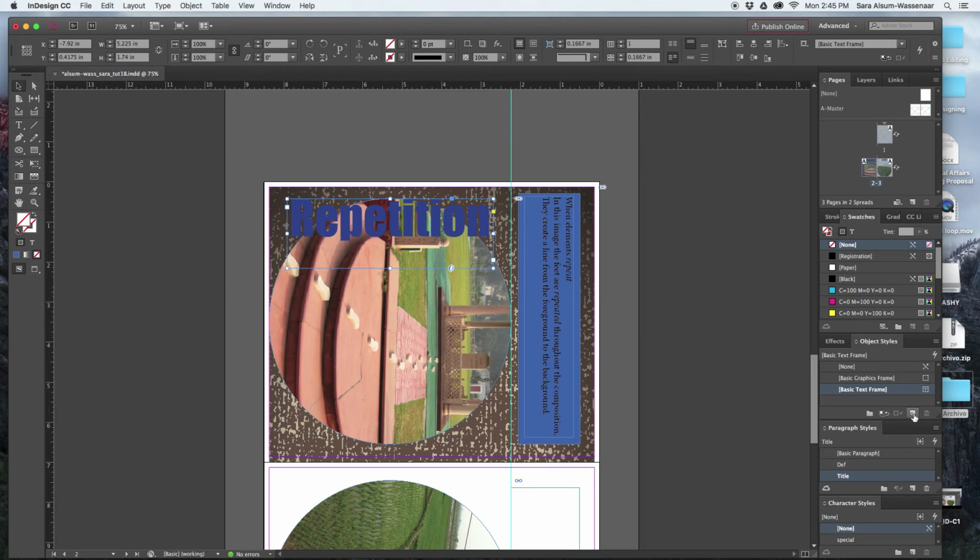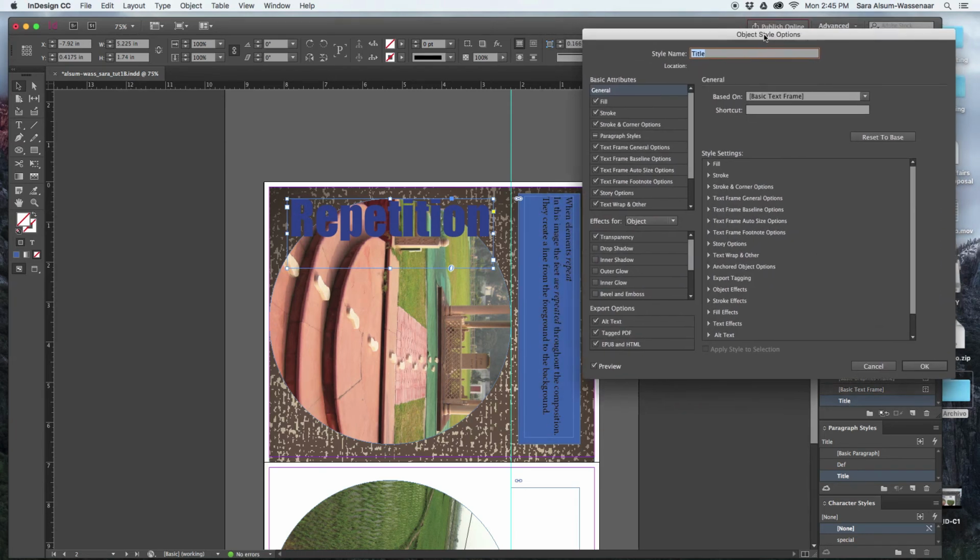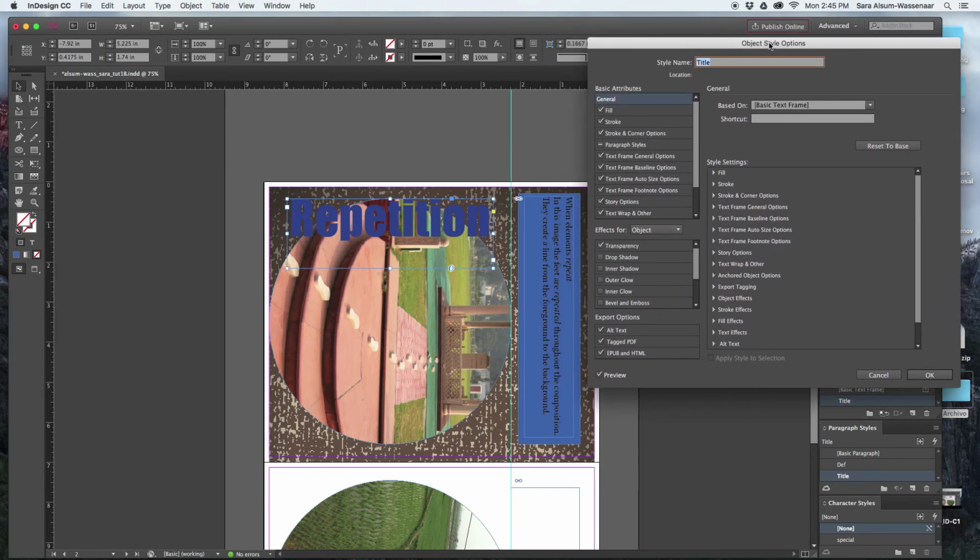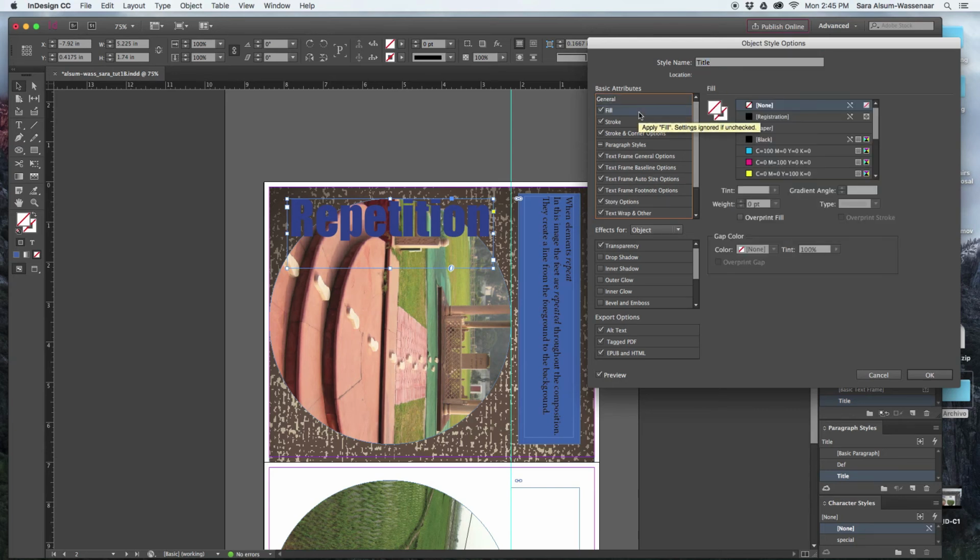And what I'm going to do is I'm actually going to create a new style, all right, just like I would in the paragraph styles. And then I'm going to select that style and click on the text, and I'm going to type in title, because this is going to be for my title boxes like repetition or line. And then I'm going to double click on it, and that will give me all these different options, just like when you double clicked on the words for your character styles or your paragraph styles. Okay, and so I have all these different options. So I have my fill, right?